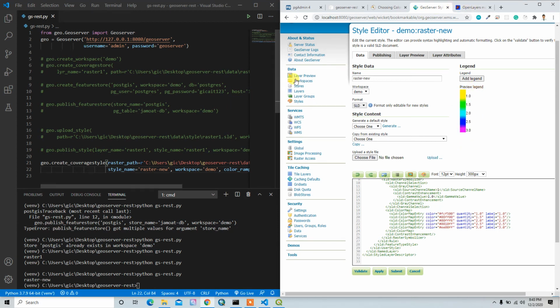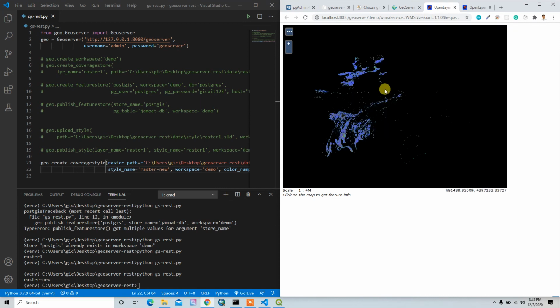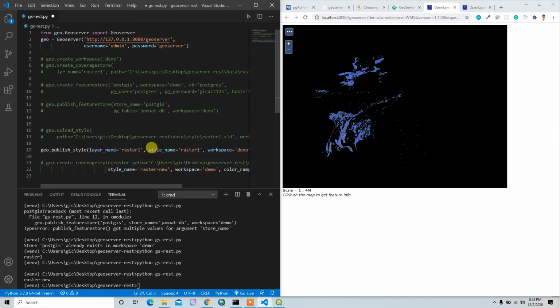We did not publish this style, so if we look into the map, it's the previous style. If we want to publish this style, I think I'll just use this function.